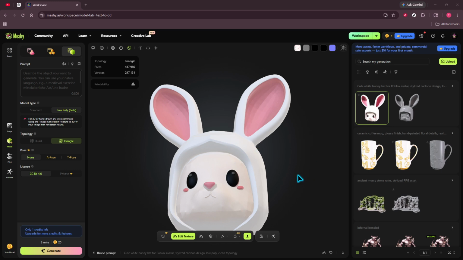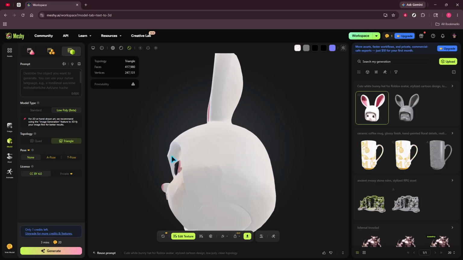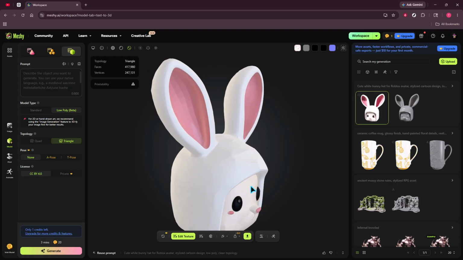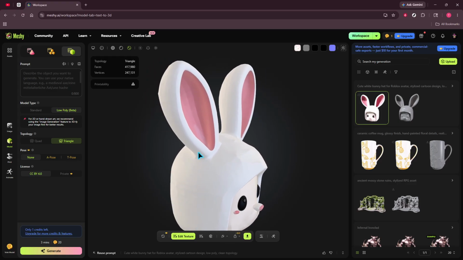Before you go, remember the best Meshy prompt tips. Clearly state the style, shape, and color. Use Roblox-friendly terms like low poly, game ready, and stylized, and keep your description precise for the best results.